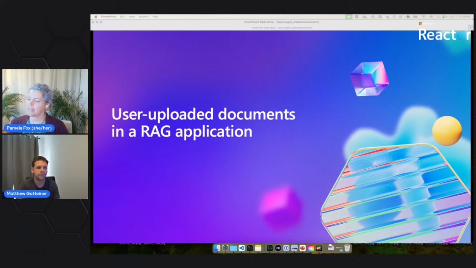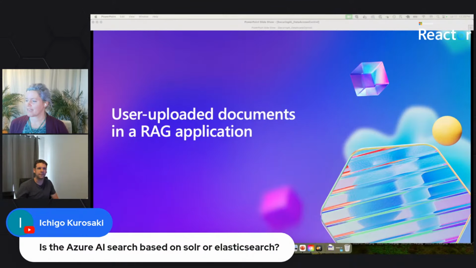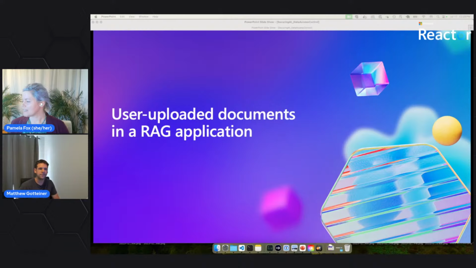All right, we do actually have a couple good questions that we might want to cover now. Let's cover the questions. As a first question, is Azure AI Search based on Solr or Elasticsearch? We support the Lucene syntax, which looks a lot like Elastic. Okay, I thought it was something like that.